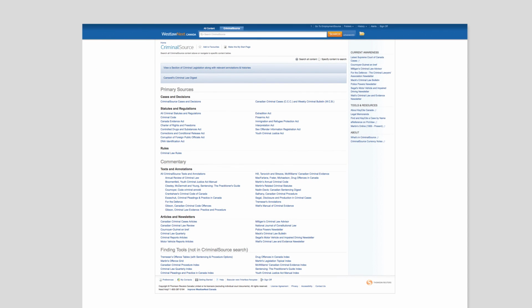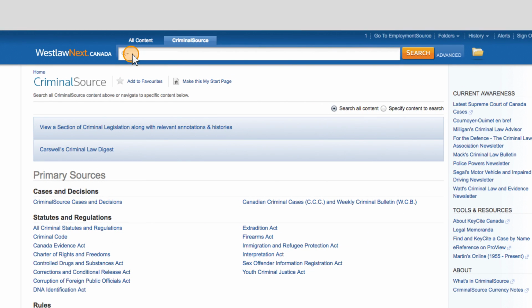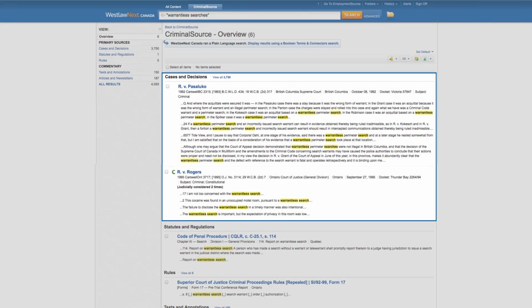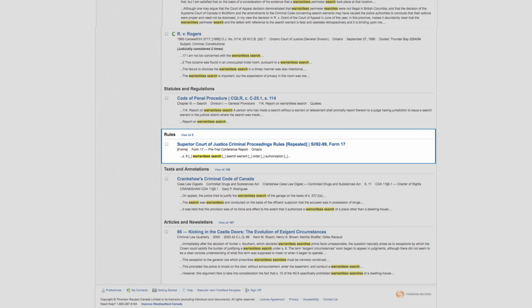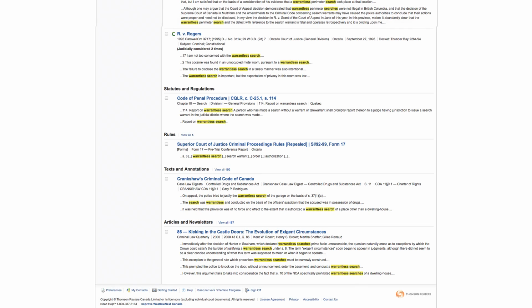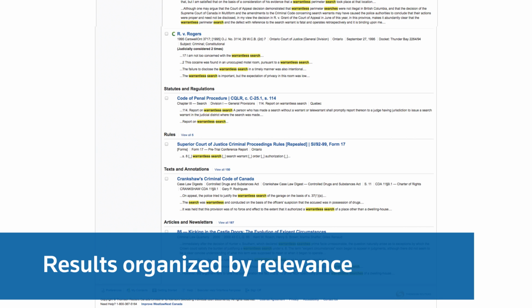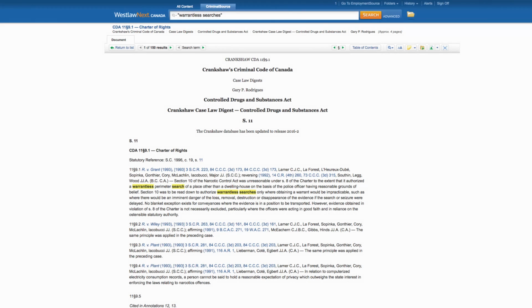Enter a search of the phrase warrantless searches in the all-in-one search box at the top of the page. In about 1 second, you have at your disposal court decisions, statutes and regulations, rules, textbook entries, articles, and newsletters, all organized by relevance or the most recent date. Once you find the authority that's most helpful to you, click on it and you're taken right to that authority.